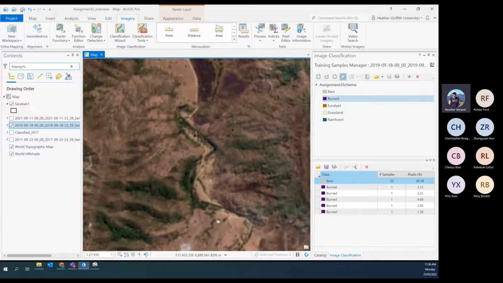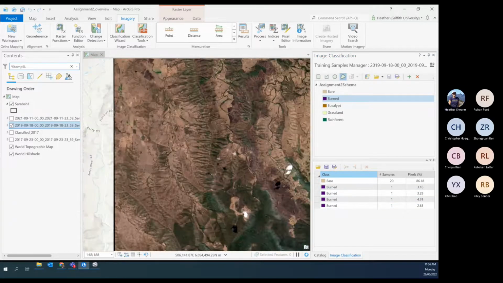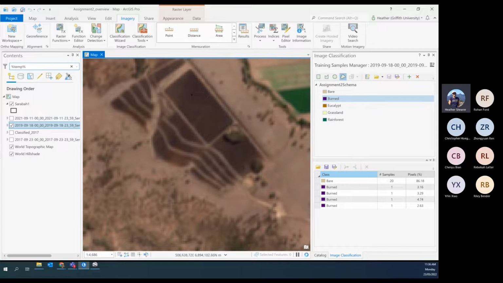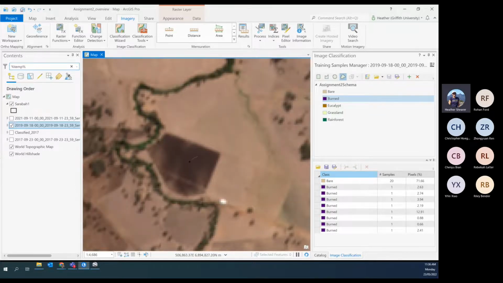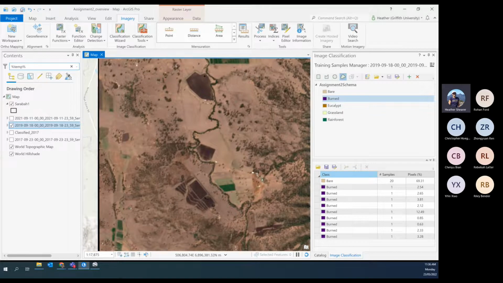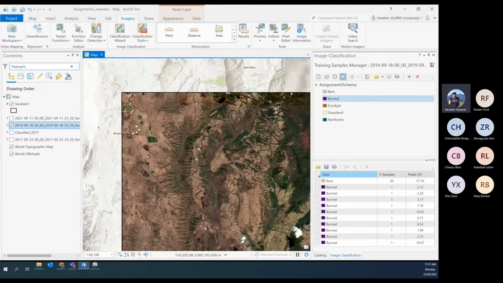Now that last one, can you see the last one? It sort of went over a bit. It's not highlighting very well. For some reason, it's not highlighting. I don't know why. It should highlight when you click on it. Now that's also burnt. But just make sure you get it within the border of the burnt and not onto, say, barren. And is that burnt? No, sorry.